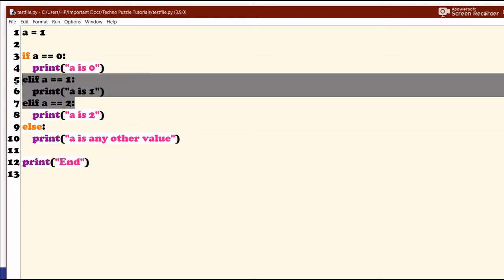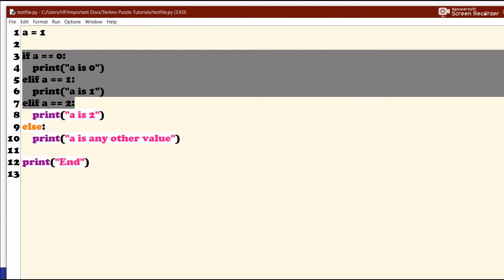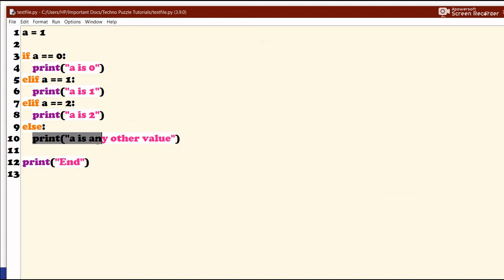And if none of these conditions, that is none of the if or elif conditions got true, the program will come to else and print this, that is a is any other value.